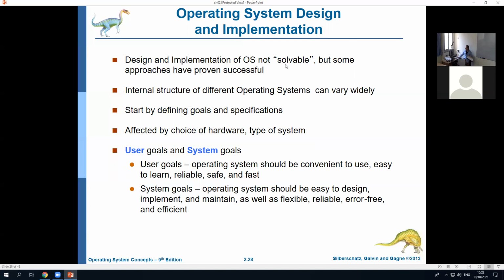That's what I mean by not solvable. Designing an operating system is not solvable. There's no solution that's the correct solution. There are considerations. I may want my computer to run a little bit slower because I have other considerations. In general, we want the computer to run as fast as possible, but the types of uses we have for our computer may vary, and that may affect the design.